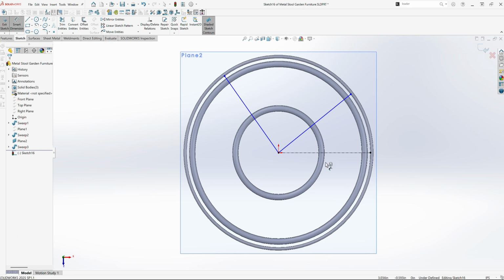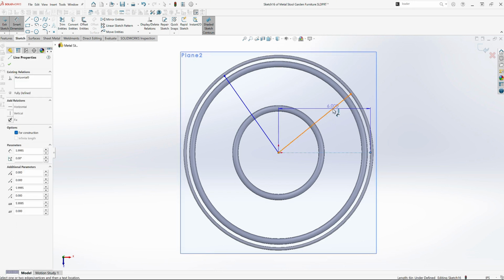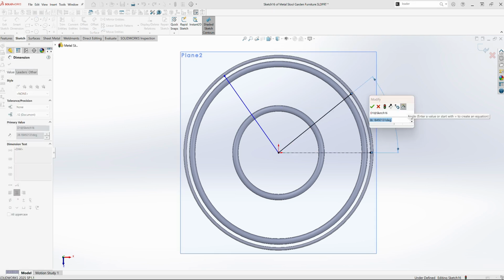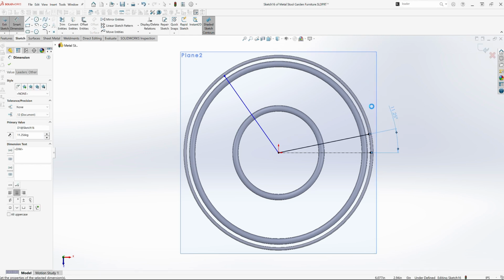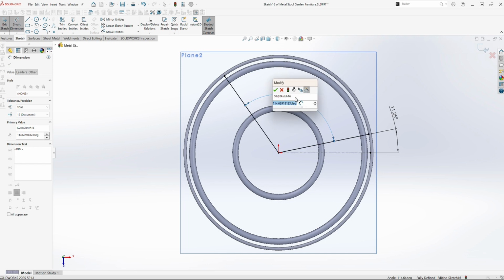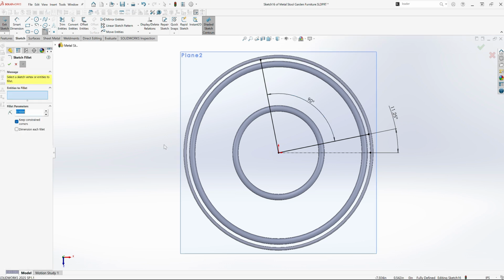Okay. Smart dimension. We're going to rotate this 11.25 degrees. We're going to dimension this to be 90 degrees. Okay. We're going to add a fillet here of 1/4 of an inch.